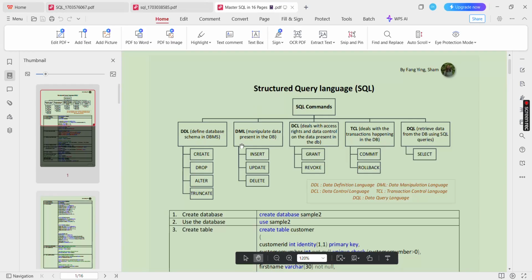So let's continue. We are on DQL, which is data query language. I will use DQL to retrieve records from our database. The only command we have under DQL is the select command. The select command is used to retrieve records from the database.